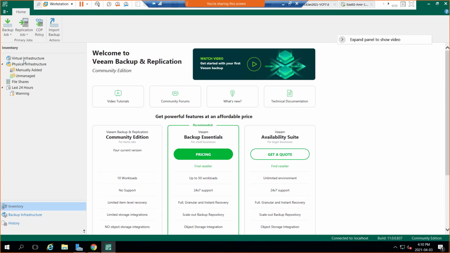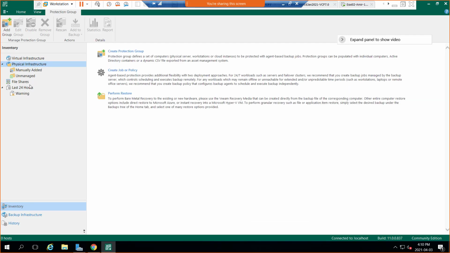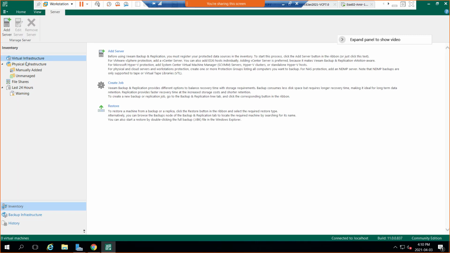Anyway, so on the left side you can see here the VMware, actually the virtual infrastructure, then the physical infrastructure, file shares, warning. Now we're gonna go for the virtual infrastructure. Once we click the virtual infrastructure, there's that add server written here, create job. Veeam Backup and Replication provides different options to balance recovery time with storage requirements. And then restore is also here, but the main thing is this add server here. Before using Veeam Backup and Replication, you must register your protected resources. To start this process, click add server button in the ribbon. Anyway, so they're saying that your protected data resources are in the inventory.